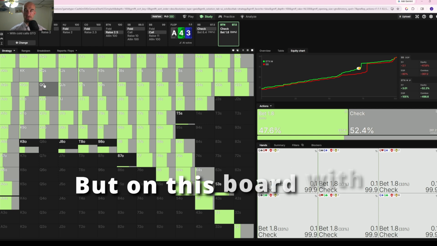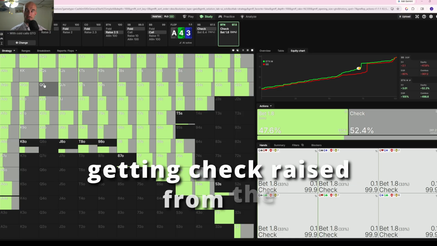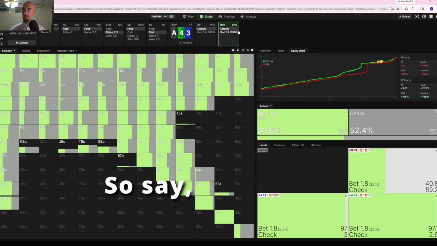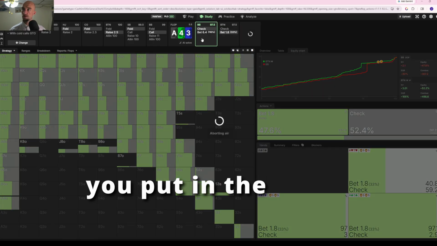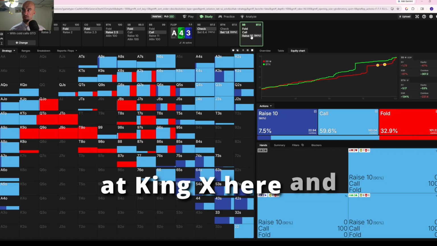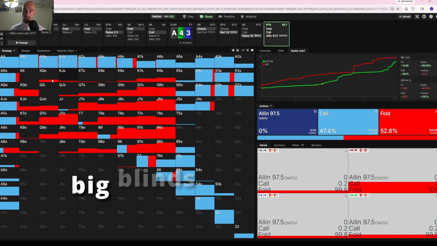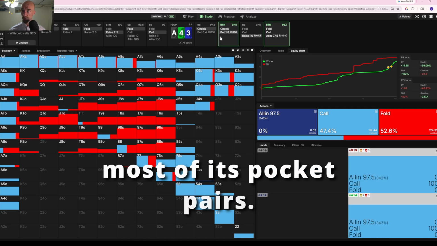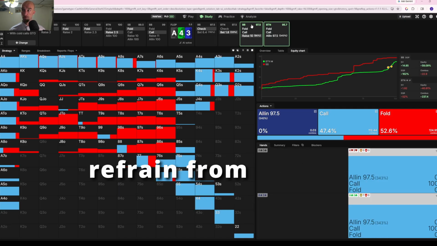But on this board with the ace high, if you're getting check raised from the big blind, you're in an awful spot. So say you put in the small bet, we're going to look at king X here, and then we get check raised. Big blind's folding all of this king X, all of it, and most of its pocket pairs. So you really want to refrain from betting those.